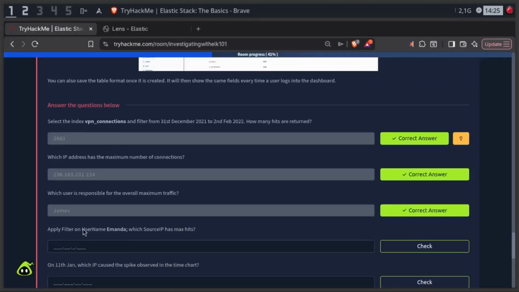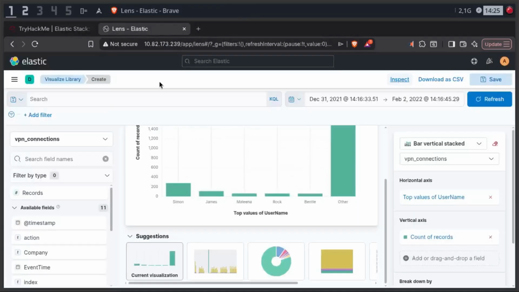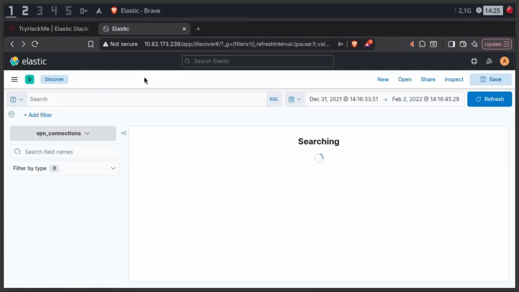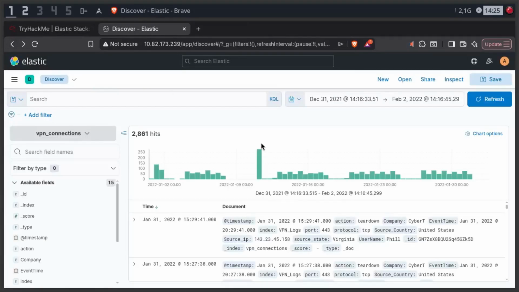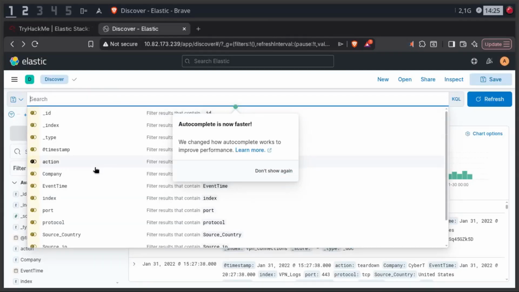Apply filter on the username Amanda, which source IP has max hits. But why does it have different IPs? That doesn't make any sense. One user should have one IP, right? Just my opinion.